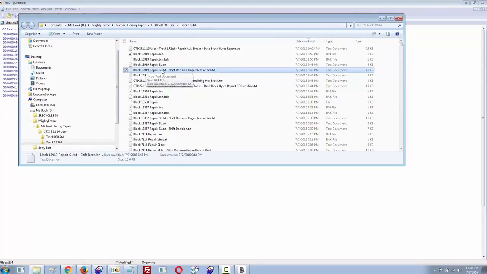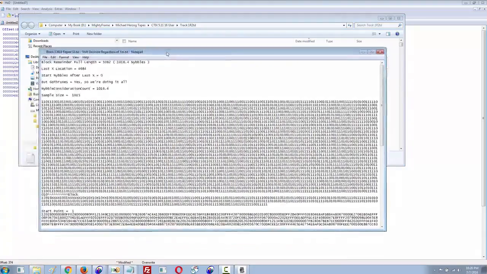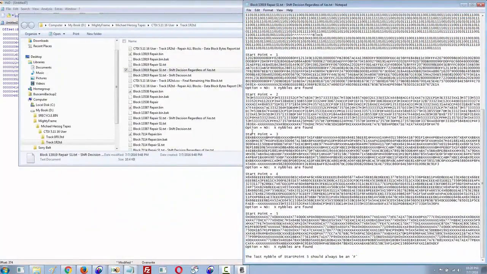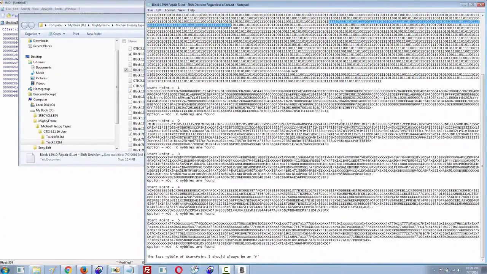Block 13919. Repair, shift decisions regardless of X's. That's what I called it. That's what we'll go with. Okay, so here we are. And again, I'm going to look at the end of these, and I'm looking for things that are valid. Well, we got a bunch of X's right there. No. We have a bunch of X's right there. That's not so good. This one looks pretty good. I don't see any X's, M's, or S's there.